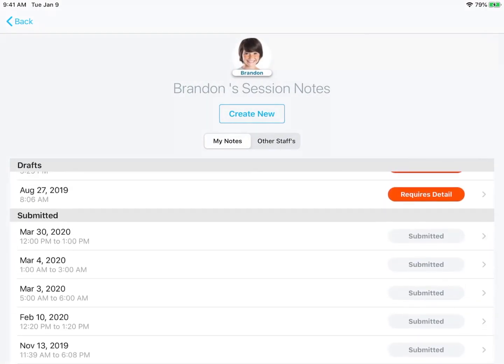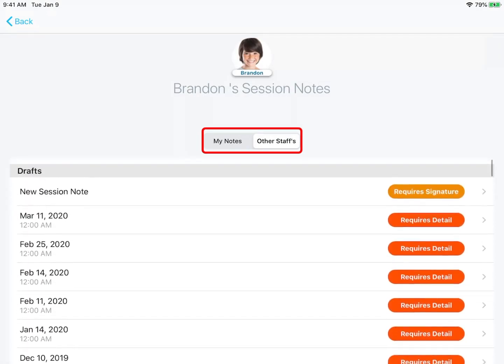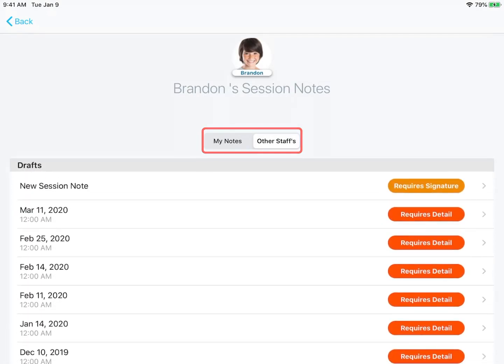Now, if you want to see the other notes that other staff have put for your child, you can see that right here. You can see their notes and take a look and make sure that you're informed when you work with your child.